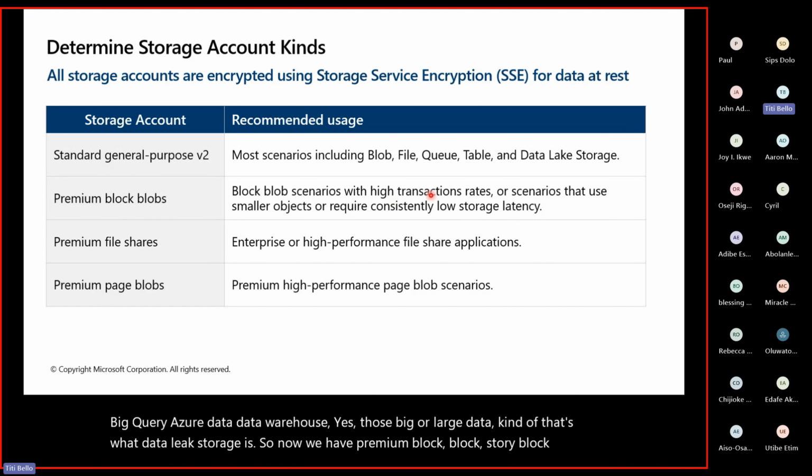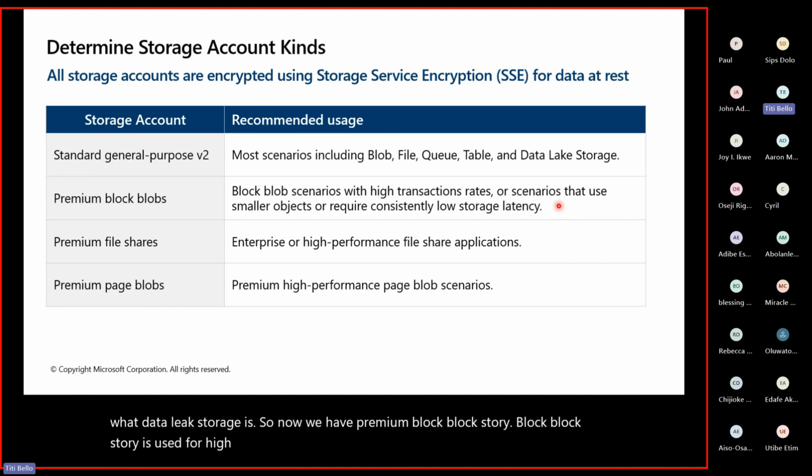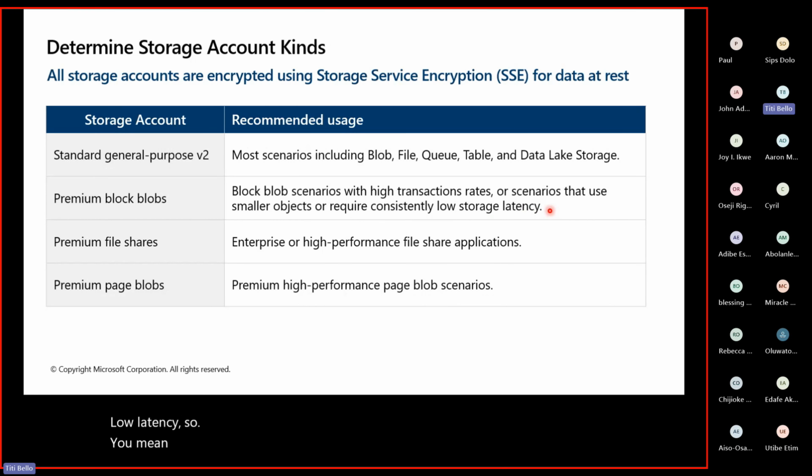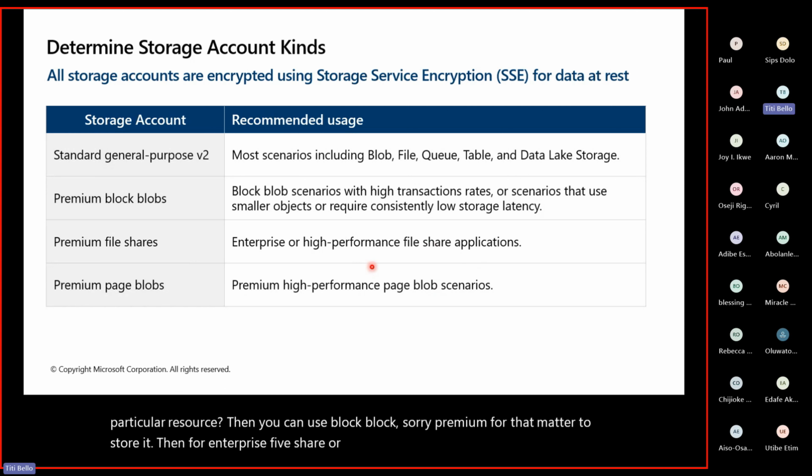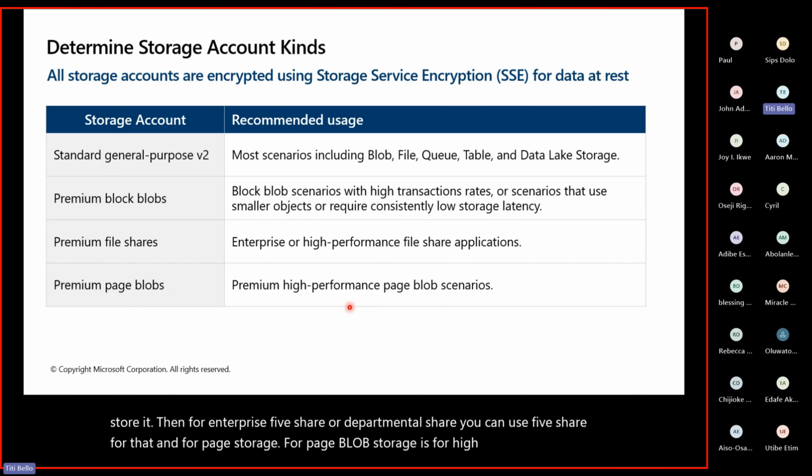Blob storage is used for high transaction rate scenarios that use smaller objects and require consistently low latency. So it means you cannot accommodate high latency on that particular resource. Then you can use premium storage for that matter. For enterprise file share or departmental share, you can use file share. And for page storage, blob storage is for high performance page blob scenarios as well.